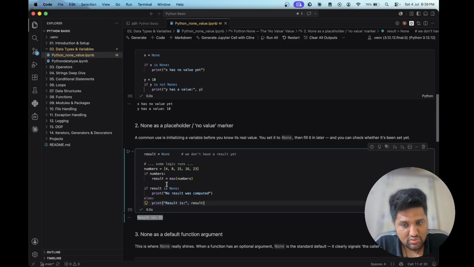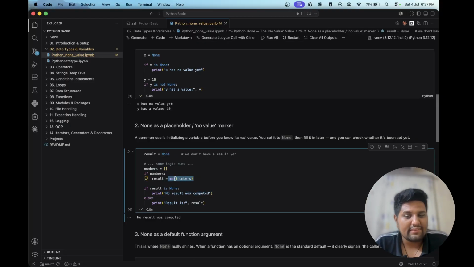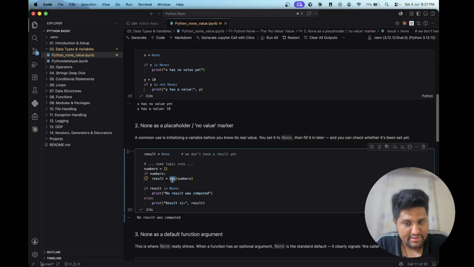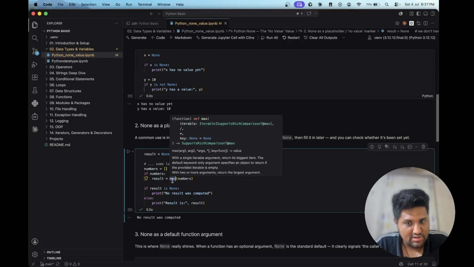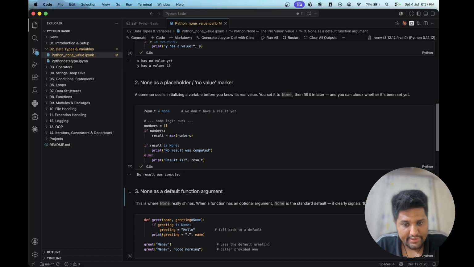If you can see here, if I pass an empty list, then no result was computed, because here we are not receiving any number. That is why max is a function that will return a number. If you hover onto this method, you will get an idea: with the selected iterable argument, return the biggest item. So it will return the biggest item which is present in your list. It's an iterable object. Hope you got a clear idea.